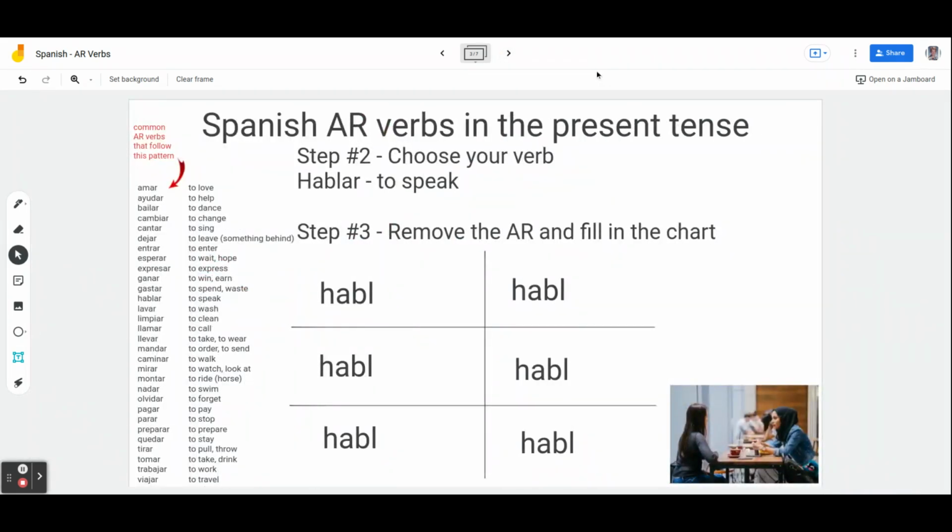Next, you're going to want to choose a regular AR verb. I've got a bunch of verbs on this page. You can choose a different one if you want to practice this along with me. And what you're going to do is take the AR off of the end of the verb and then fill out a new chart. So it kind of looks like the one I have here on the screen. So if you want to pick a different one and see if you can do this yourself, pause the video and get ready to make this chart and fill it out with your verb, but remove the AR from the end of it.